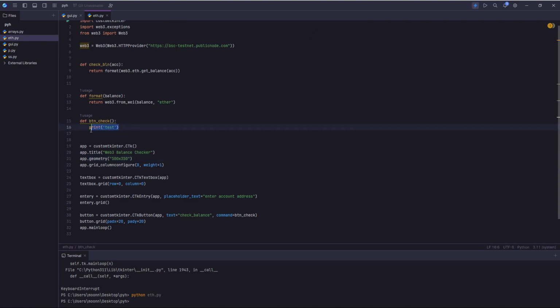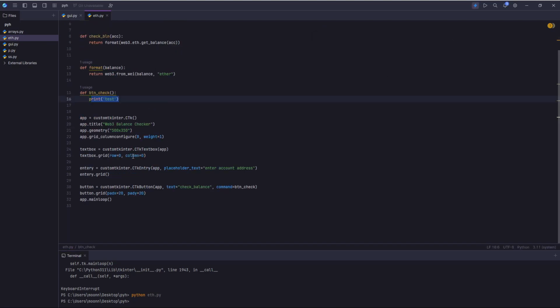So now we're gonna work in the btn_check. Everything else is done. So here I'm gonna specify from entry. So from entry, it's gonna be whatever is inside the entry. So we're gonna say entry.get, and basically this will pull whatever is in it, and also we want to convert it into a string because it's a string variable, I believe.